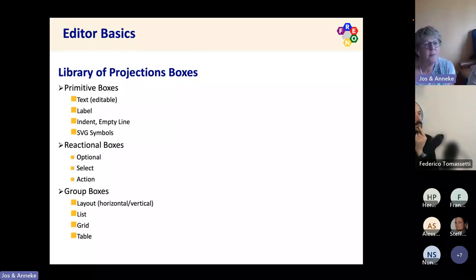Okay, the next aspect in the tool is the editor. Everything of the editor is based on boxes. We have a library of boxes. We have primitive boxes, boxes that give the user some kind of reaction. For instance, an optional element should not be visible, but it should be possible for the end user to add the optional element. And the third group is the group boxes, which define the ways to build your primitive boxes into larger ones.